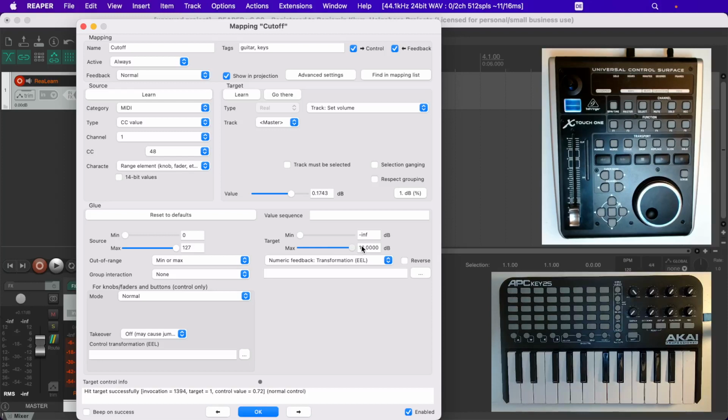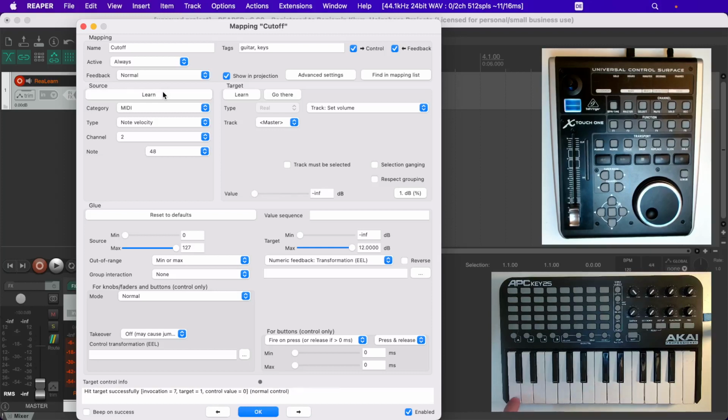The target range is not just interesting for faders, knobs or encoders, it's also interesting for buttons. So let's learn a button source, a key on your MIDI keyboard. That one is even velocity sensitive. You can see that the velocity of my button press makes a difference. Adjusting target min-max allows me to fine-tune the effect of different velocities.